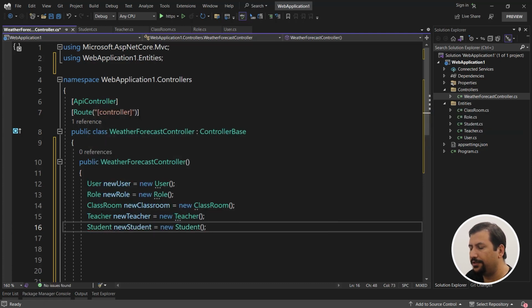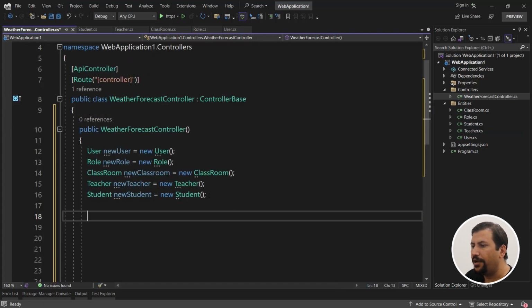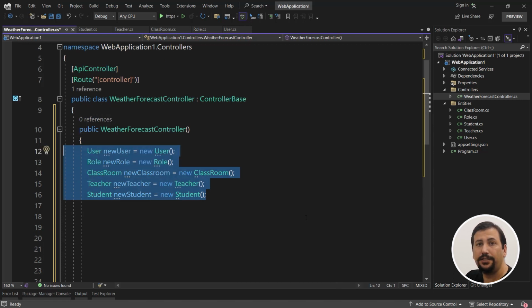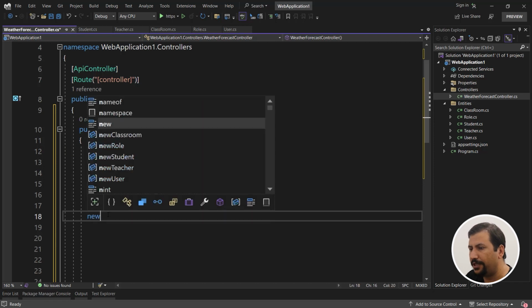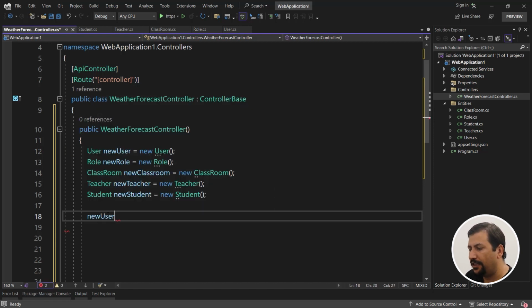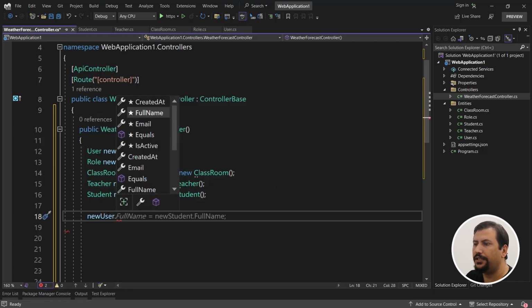A student of new student equals new student. That's good. So now we have all of our entities in here and we can use them. Let's see what we have for now. For example, for my new user, if I press dot, you can see that I have access to CreatedAt, FullName, Email, IsActive, and everything it has.